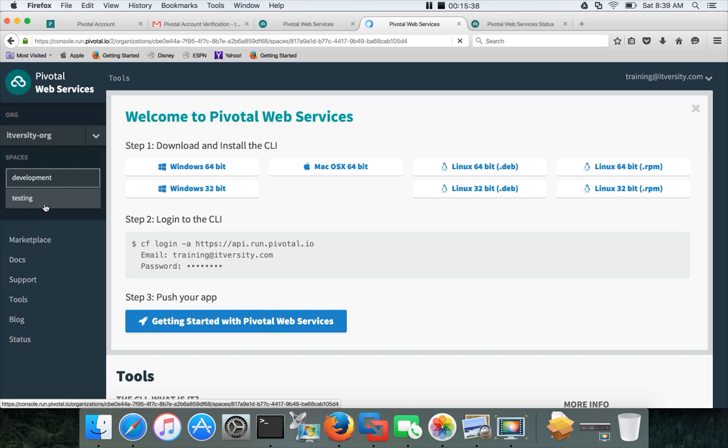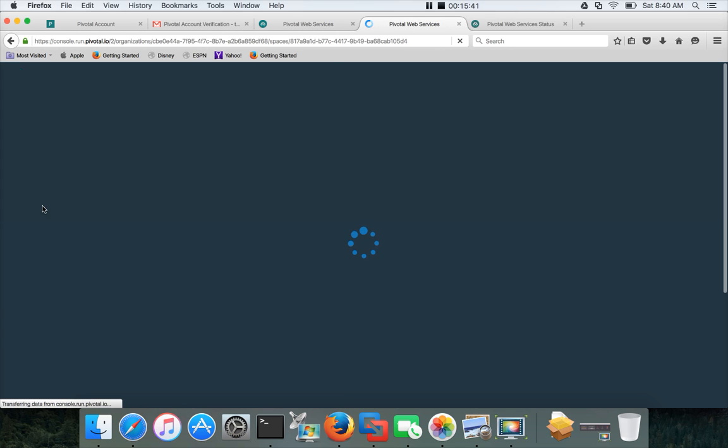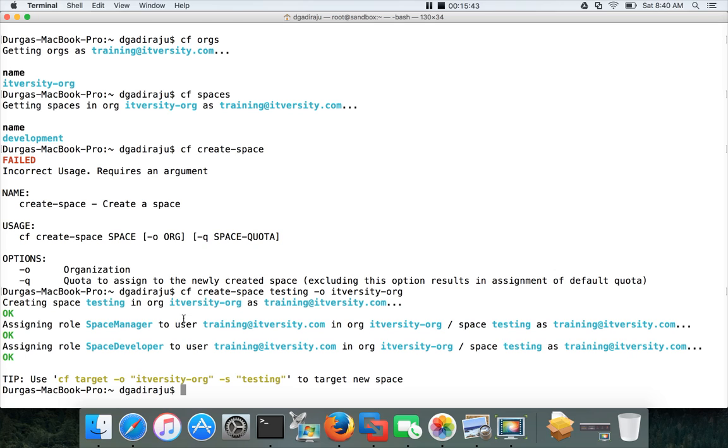Okay, you have created the new space, but the default space which will be used is the previous one. Still, if you try to deploy an application, it has to be associated with a space, and as of now, if you try to deploy it, it will be pointing to development only, because that's the default space for our organization. So if you want to change it from development to testing, you can issue this command, and then whatever you try to deploy, it will be deployed into the new space called testing.